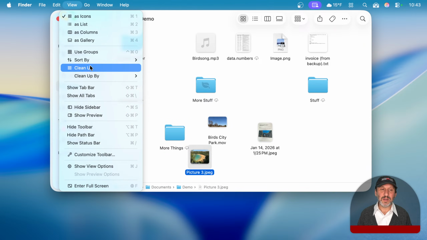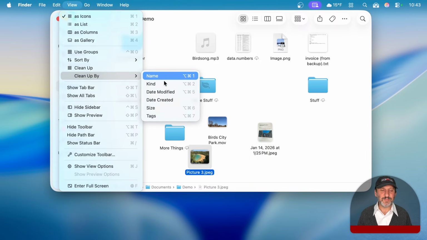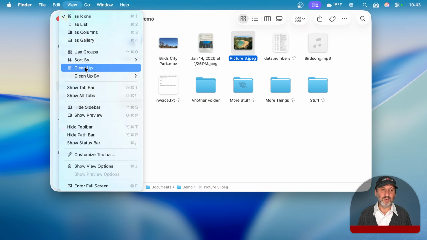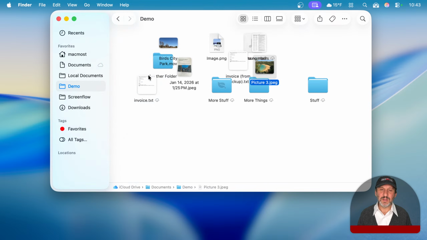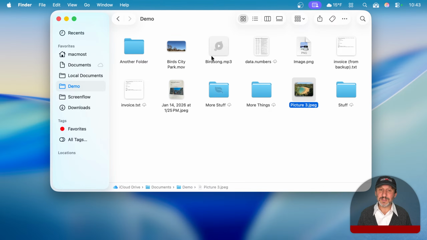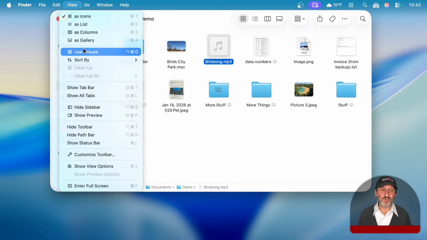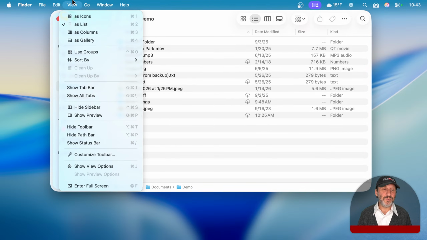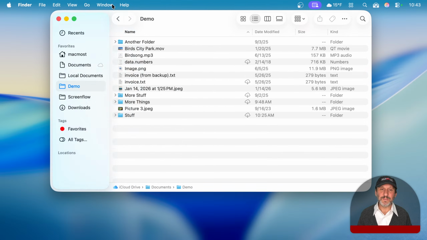And then I could say clean up by whatever you want. So size like that, for instance, or view, clean up by name like that. And it's a temporary thing as opposed to sort by, which is permanent and means that you can't rearrange things because it's always going to stay sorted. So yeah, you've got a lot of options there. Whereas for list view and column view, you're just setting sort by.